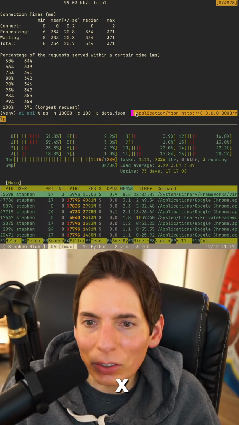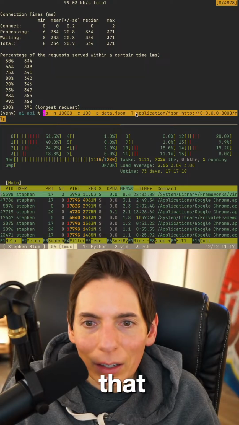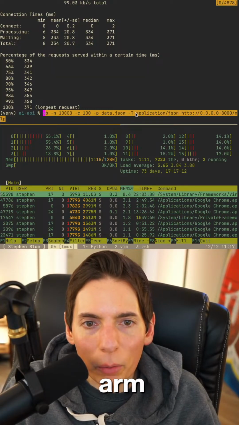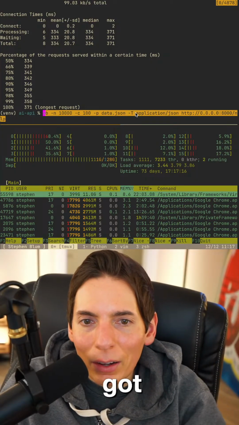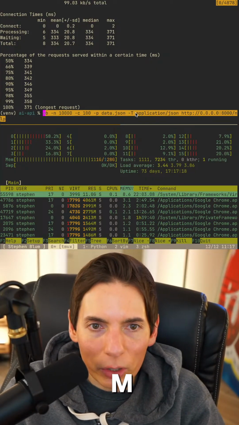Like x86-64, we could do that. I think we're going to do ARM. We'll do ARM. Assembly? Yeah, assembly. Yeah, thanks. All right. We'll do it. Yep, ARM. You got it. On M1 chips. You got it. We'll do M1.